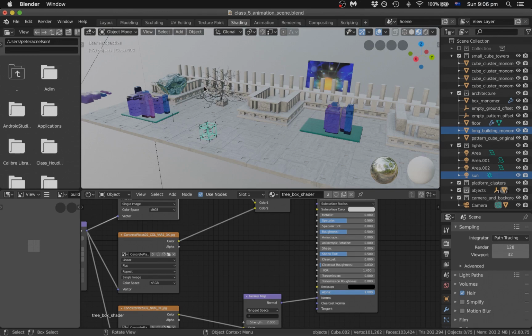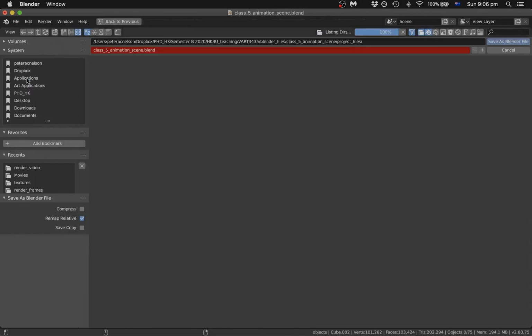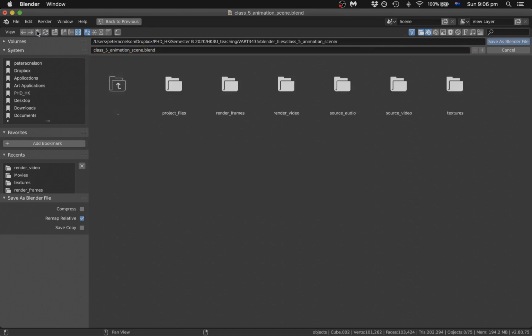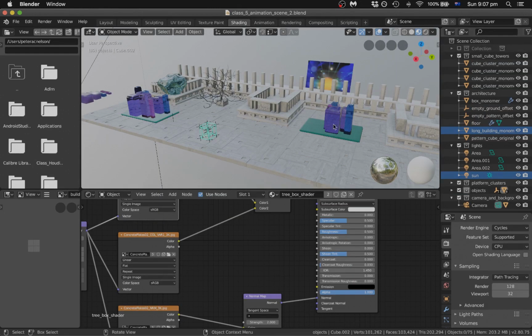Okay, so the first thing I would advise you to do is just save a second copy of the scene. You might want to keep my original file just in case you really break something. So go into the project files folder and just call it like class 5 animation scene 2 or something like that, just so if you ever want to start again, you've got the original there.